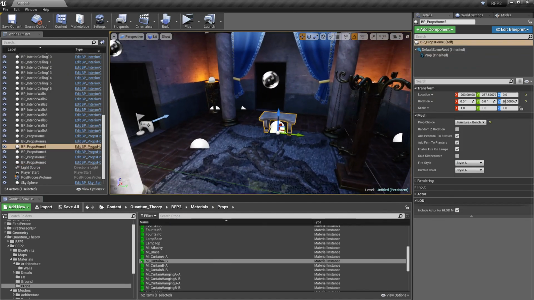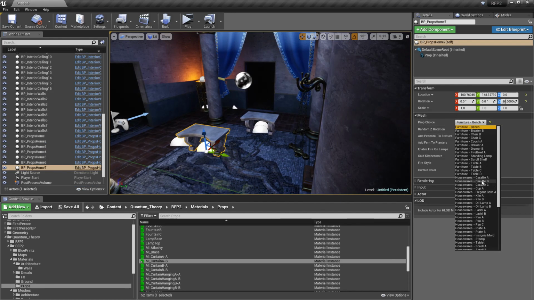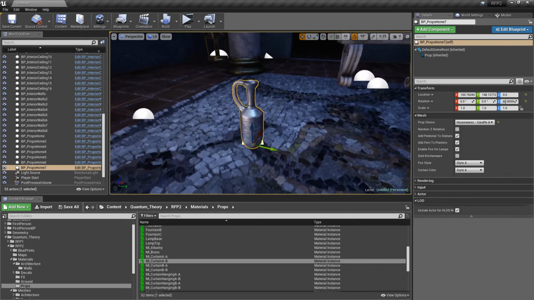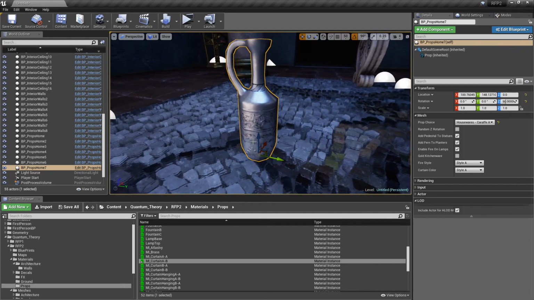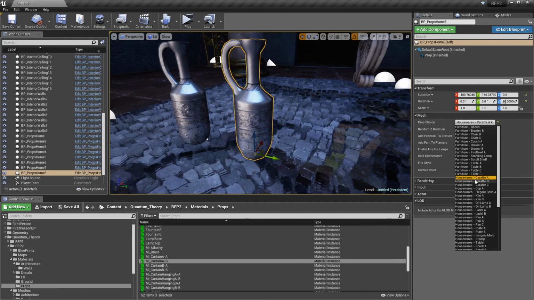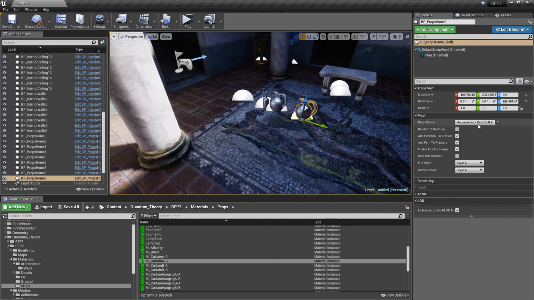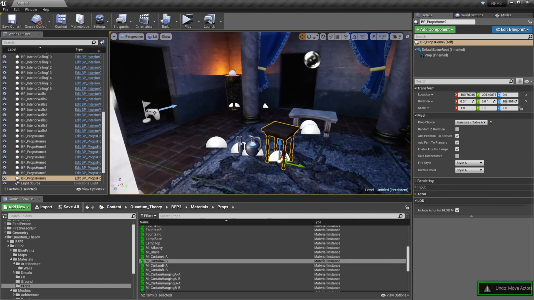Let's see what else we have. I'm just going crazy here. We have little housewares, like little carafes and cups and things. These are pretty high res. They've got normal maps, metallic maps on them, just to add a nice touch of detail. You can put all these on a table if you like. So here's a little table. We'll put that in the corner.